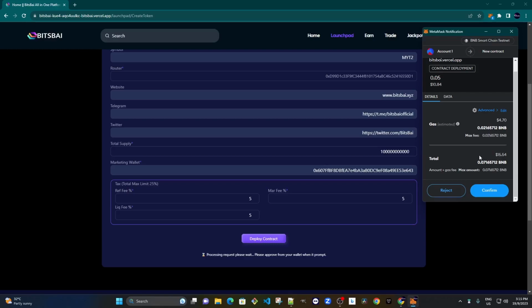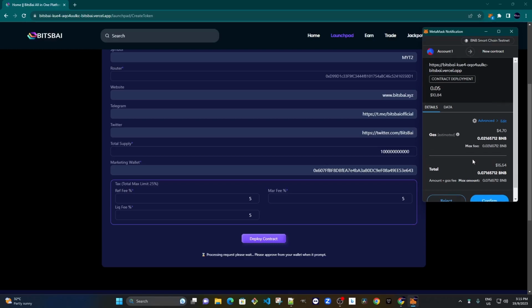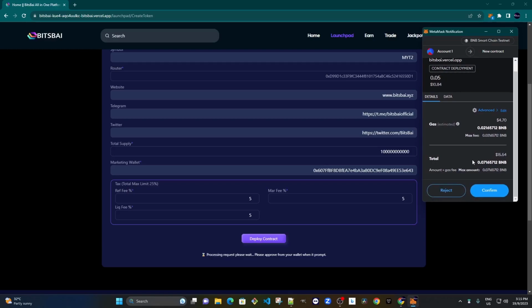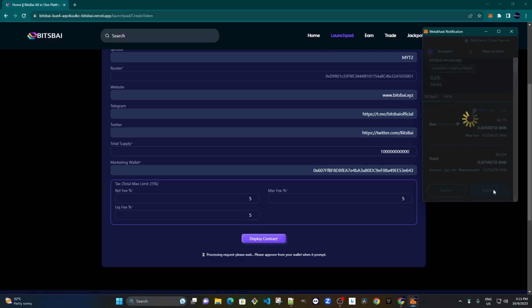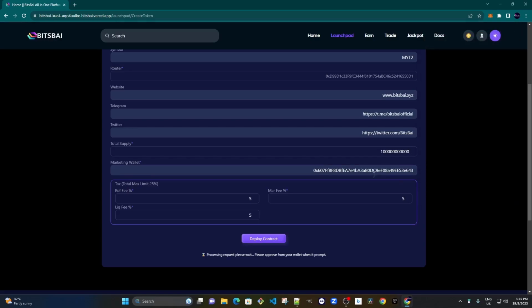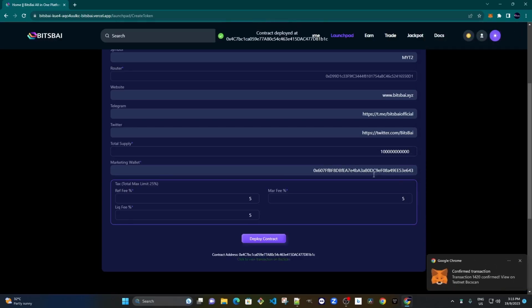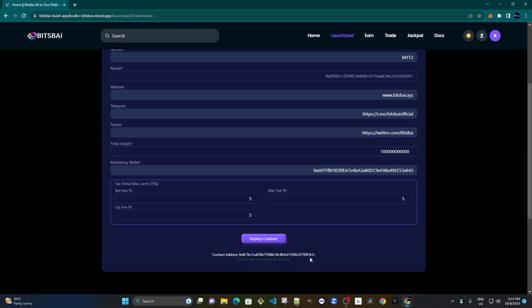So just make sure you have enough gas in your wallet to be able to pay the total amount. Once everything is okay, just click confirm. Just wait for a while. So this one, you get the prompt already, meaning it's successful. As long as you can see this one, it means that your deployment is successful.